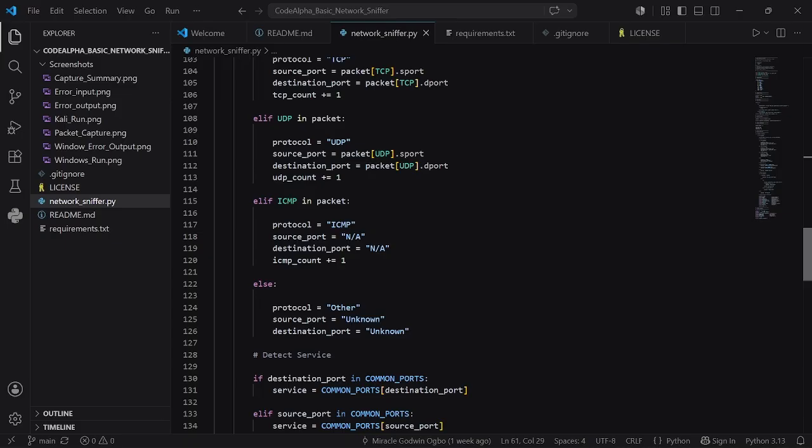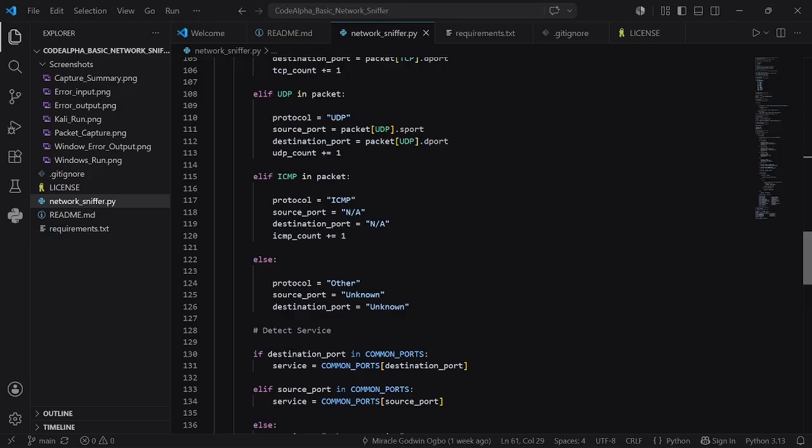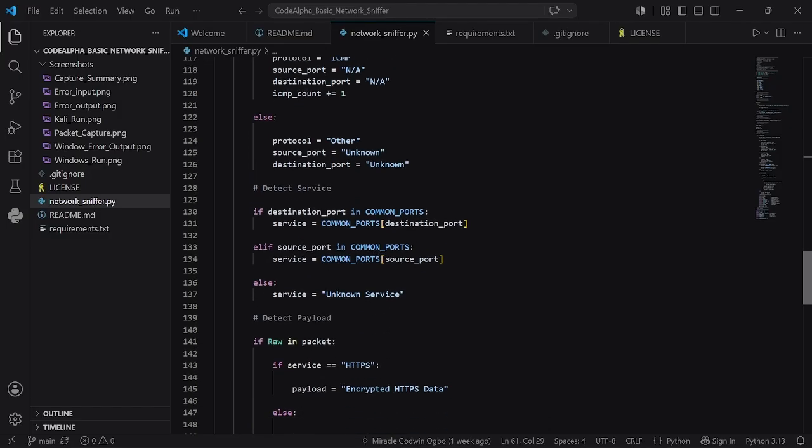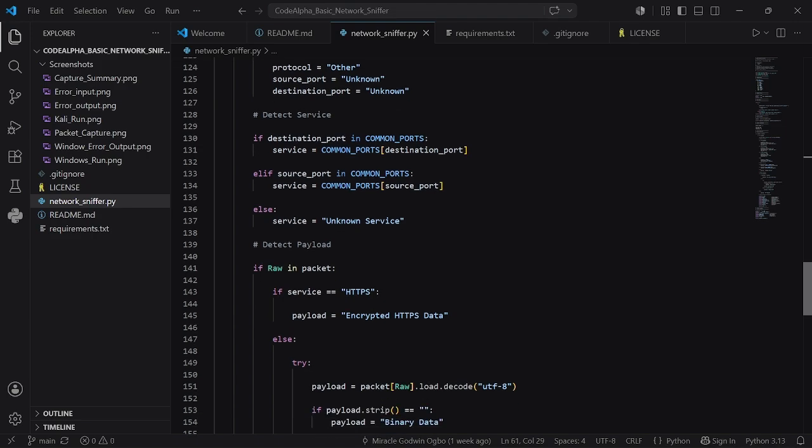So that's why we use all this section, just to identify whether the packet is TCP, UDP, or ICMP. For this section, if destination port in common ports, this uses a dictionary created earlier. If you remember, we created a common ports dictionary earlier. The application will translate the port number into a recognized service. If it's port 80, the application will know that this is HTTP. If it is port 443, it will know that this is HTTPS. So this is why we use this.